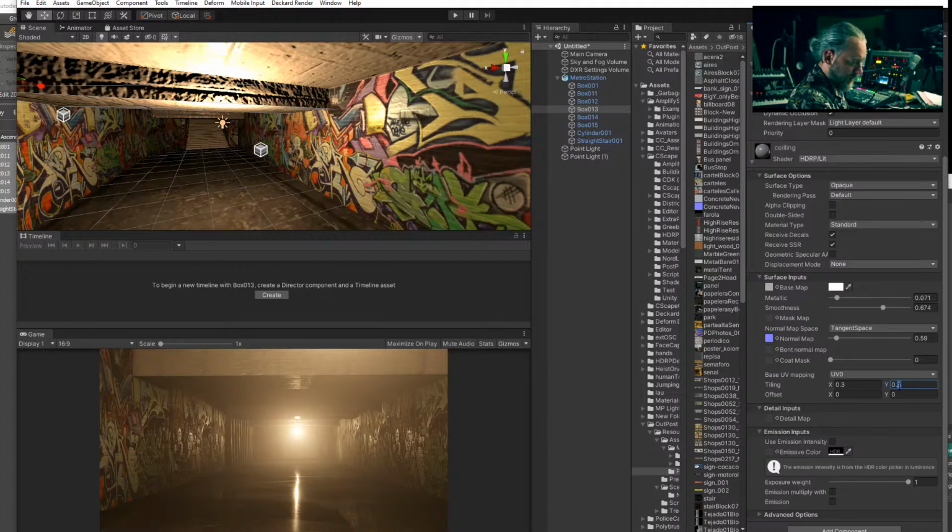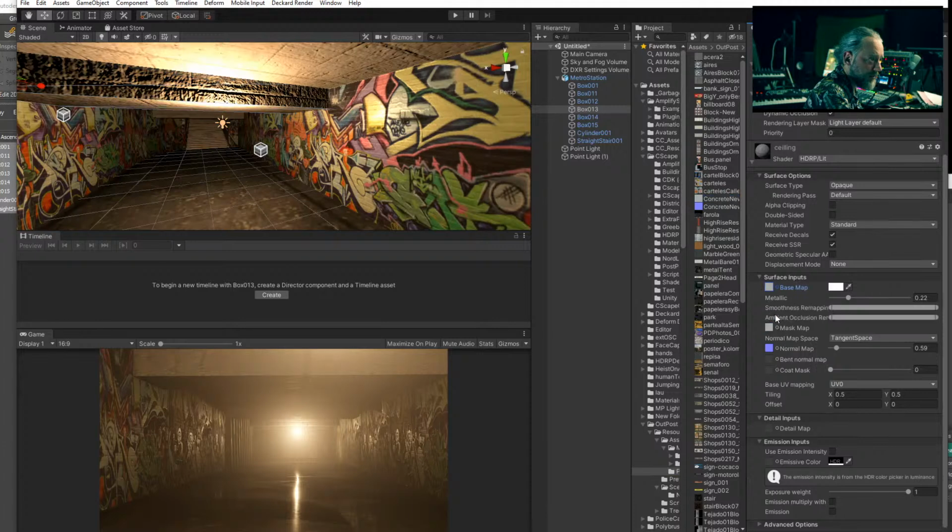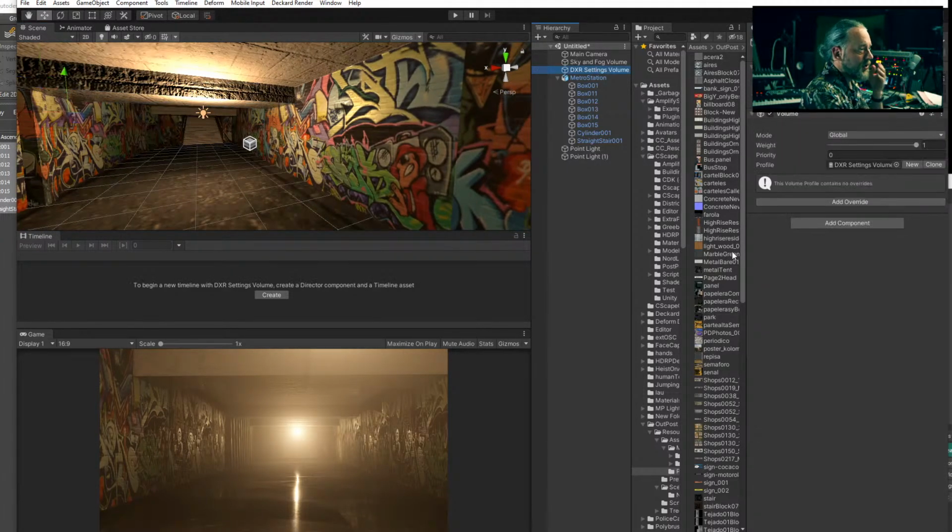Okay, now let's say 50505. Not too much smoothness, and then I will place this thing and try to fix those issues with reflection.